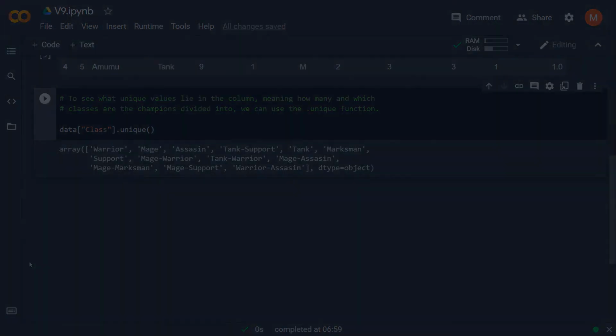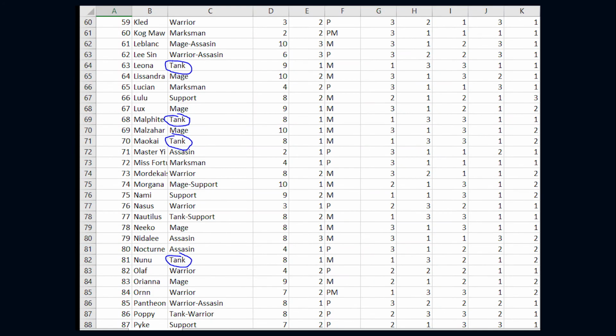The idea here is to filter the data to get rows of only those champions that belong to, for example, the tank class. For some interesting information, the champions belonging to the tank class have a lot of health and armor and are very hard to fight. So let's go ahead and get all the champion rows that have the tank class.